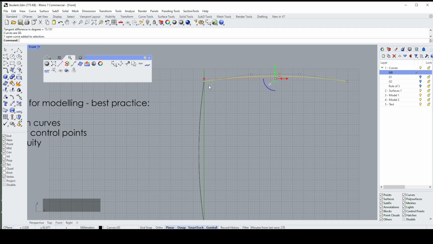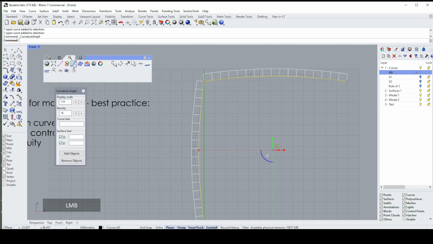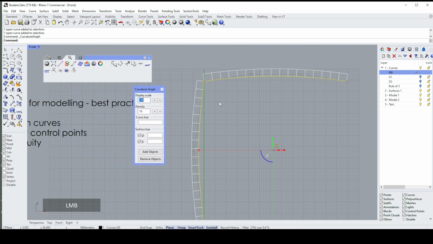The other way we can look at this is to apply a curvature graph to it. The curvature graph displays the rate of change of curvature along a curve. All that means is that these bars, which are perpendicular to the line which they describe, would remain the same if the rate is the same. If the rate was to change, you'd see those things change.